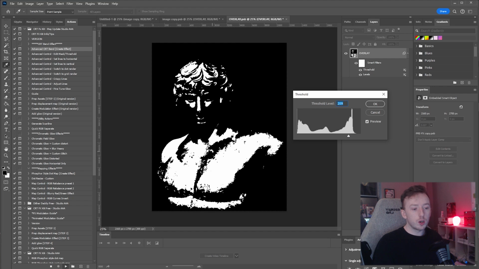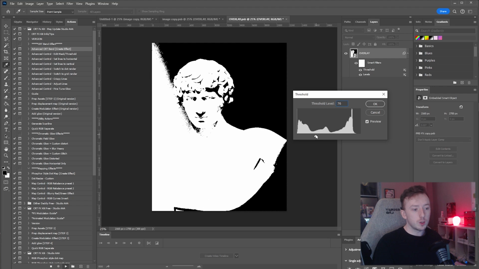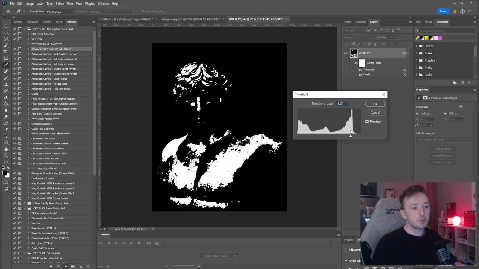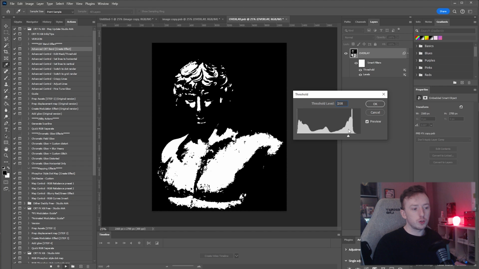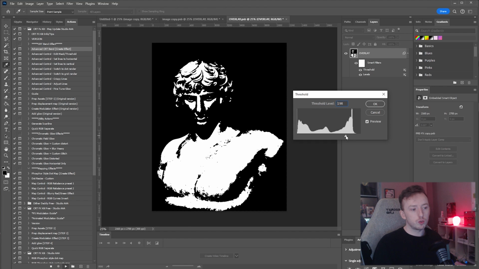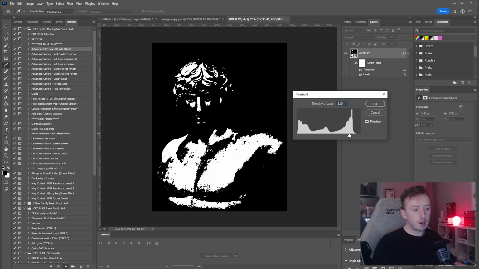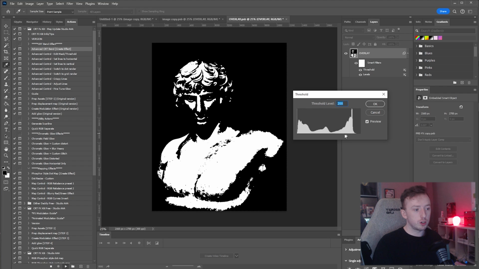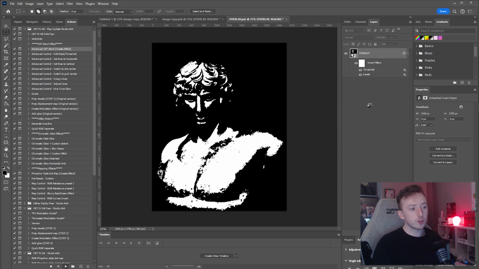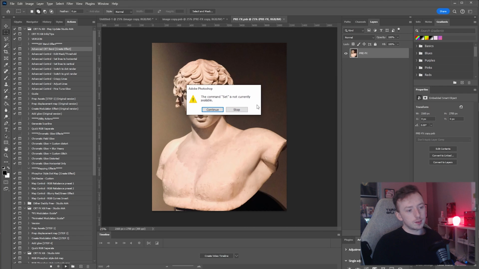You don't want something flat, you want something detailed. Obviously this is too much, but if you find a spot in your image where there's lots of detail in the threshold, you'll get better results. So try to avoid flat like this and find something around here. I'm going to go 200, 205 for mine, and then press OK. Again, it's just using this set command to make sure you're not doing anything on the background layer.